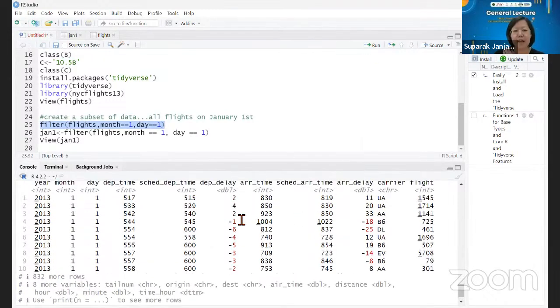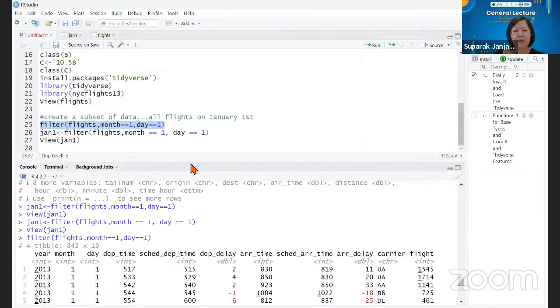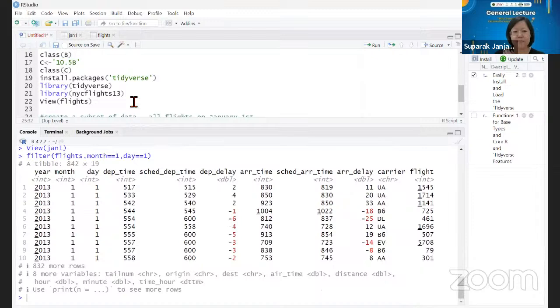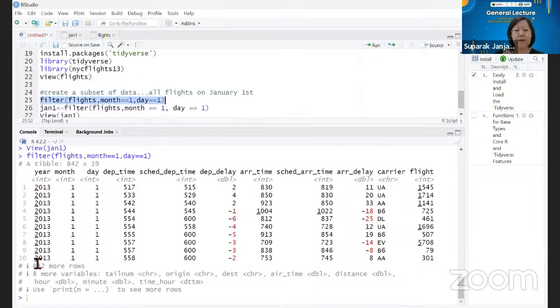The result will appear in the console area, right? It shows only the first 10 lines, and says here 832 more. That means in total 842.